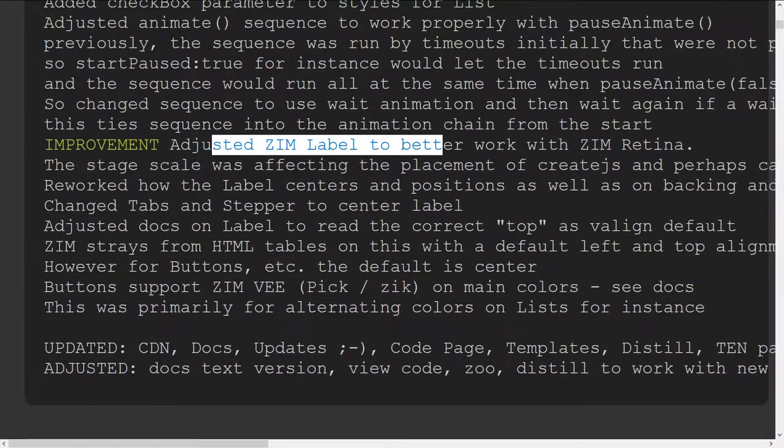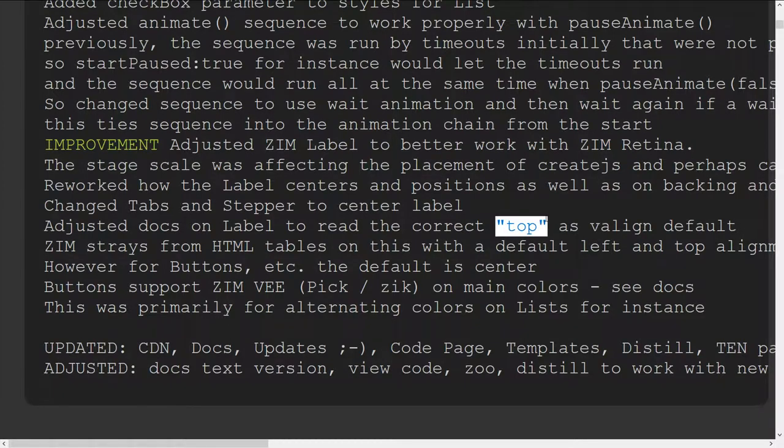Improvement: adjusted ZIM labels. So that's the labels, and ZIM is different. Just watch that. ZIM is different than HTML. We default to top, and we default to left. So we're defaulting to left in terms of horizontal alignment, and defaulting to top in terms of vertical.